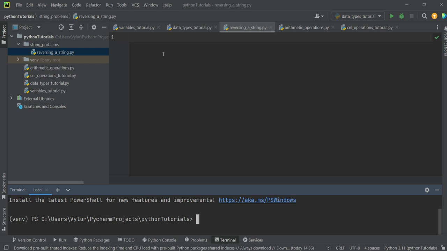Hi everyone. So in this video, I'm going to explain how to reverse a string. Basically, this is one of the most important and useful ones, the string reversal problem. So let's create a method, str_reversal.